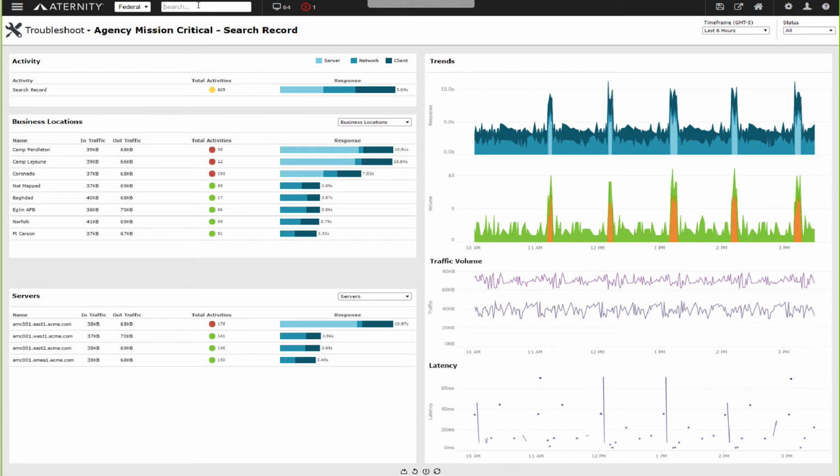Now, ideally, we want to be proactive instead of reactive. We'd like to know when we have a problem before a problem actually exists. So to do that, Aternity has a system which we call incidents. Incidents are Aternity's way of reaching out to us and telling us, hey, we have a problem.